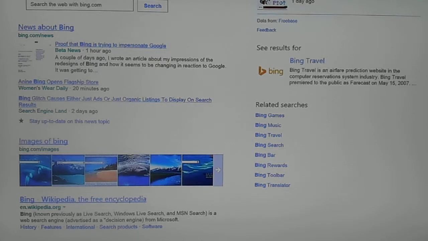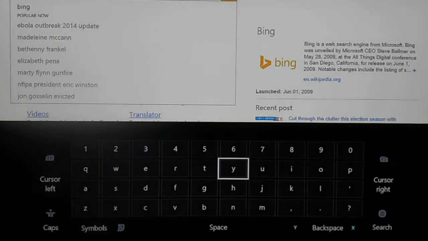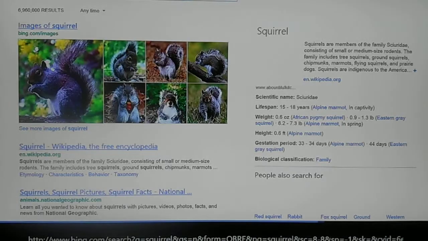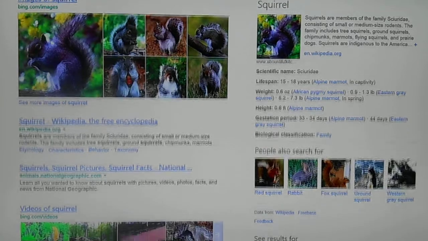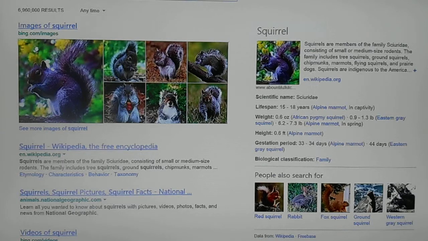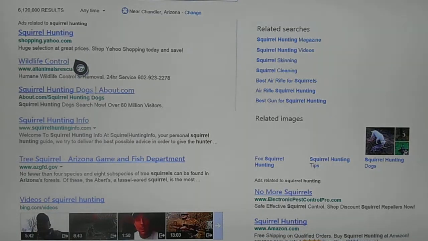Now, if you want to build a better search query, obviously I looked up Bing. Well, let's try something else. Let's go with something random, like squirrel. Pretty sure I misspelled it. But you'll get images of squirrels, but say you wanted a certain type of squirrel. So your first step is basically to make it more specific. As you can see, there's squirrel monkey, squirrel dog central, squirrel repellent. Well, say you were into squirrel hunting, then instead you go squirrel hunting.